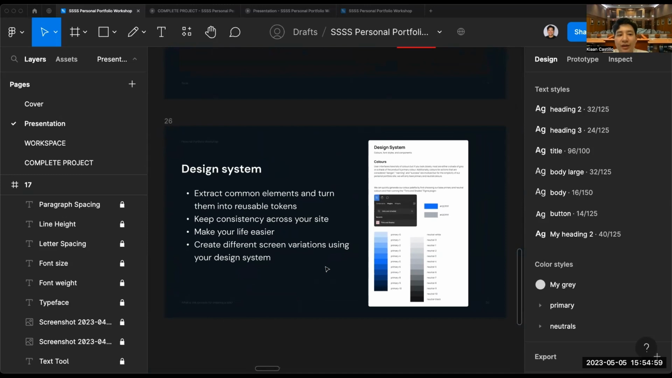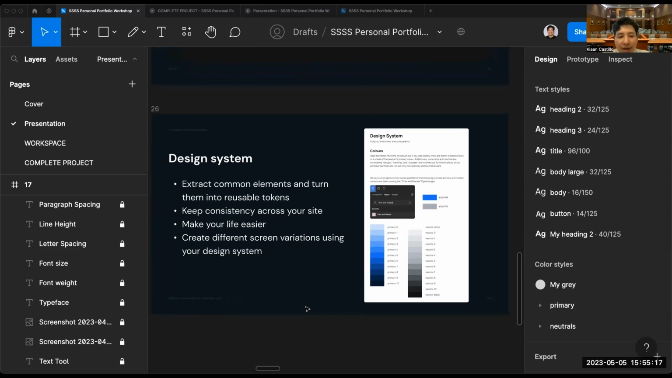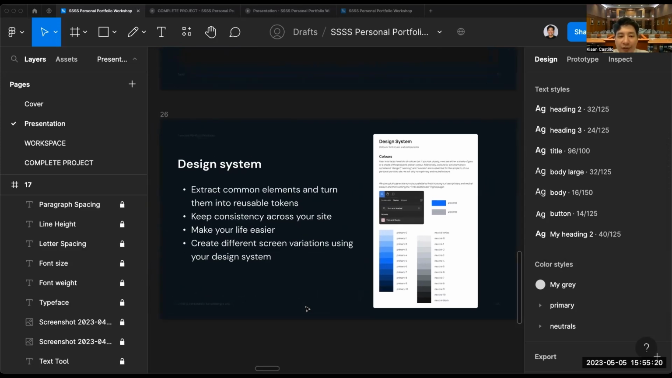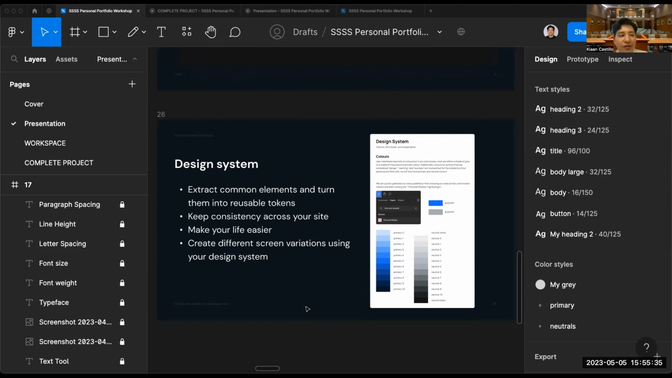Like our buttons, they were all blue. So we would have a button background variable. Our headings were all 32 pixels, so we would have a heading 2 variable. It keeps consistency across the site. And if someone else is making a page for your website, they'll know exactly what to do because you tell them, hey, here's the design system. When they look at it, they know that heading is 32 pixels and that buttons are blue. It's just a way to make your life easier. It's a way to do DRY coding, but with design. It's like, don't repeat yourself, on Figma.